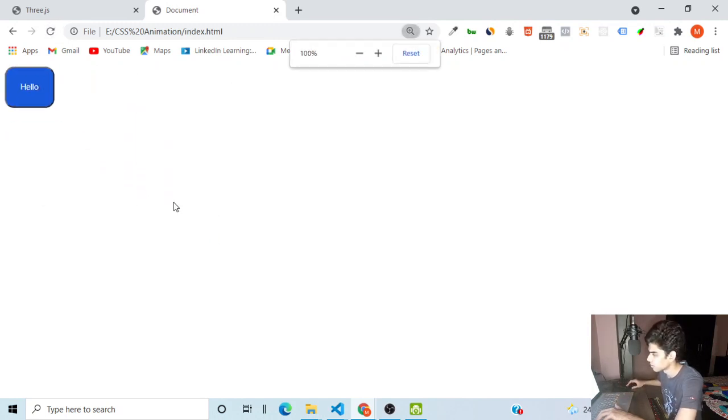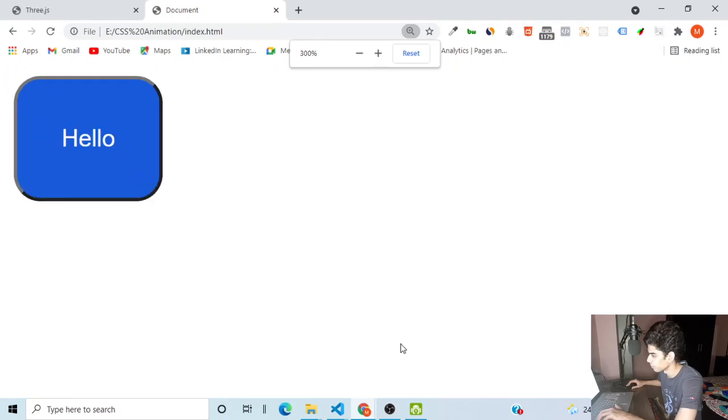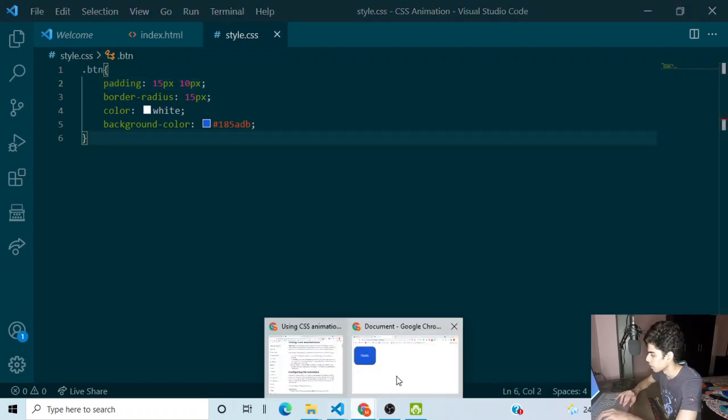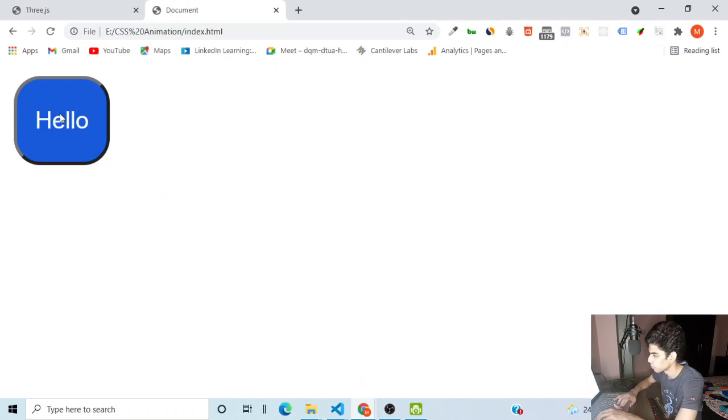It's actually this big. So I'm going to change this padding to a little bit, like 15 and 15 px, and 10 px on the bottom and top. Save this up and reload this thing so it will look more like a button over here.